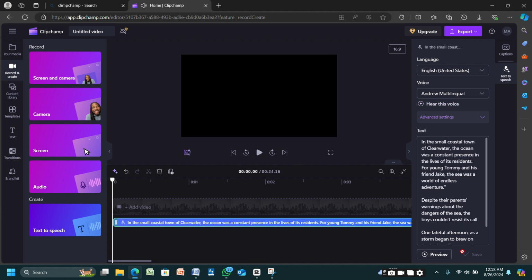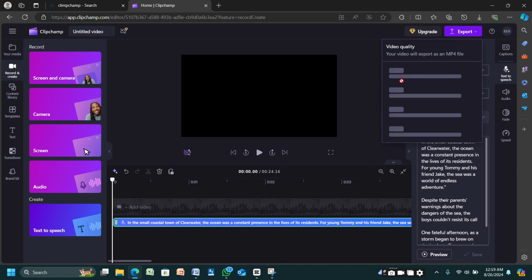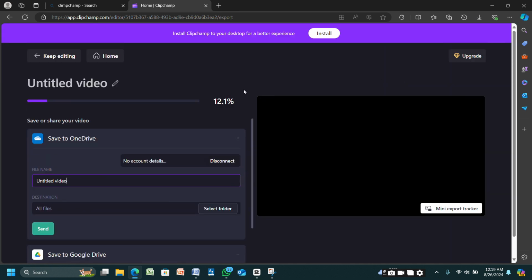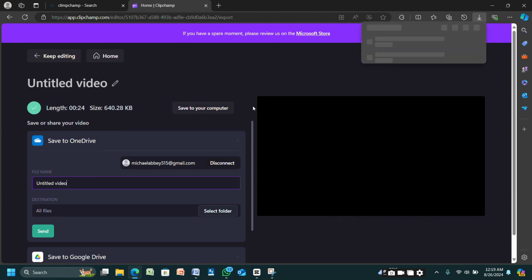Once you've selected your preferred voice and language, click Save. Export the voiceover by choosing 720 pixels. Download will start immediately. Now that we have our voiceover, let's generate our images and videos.